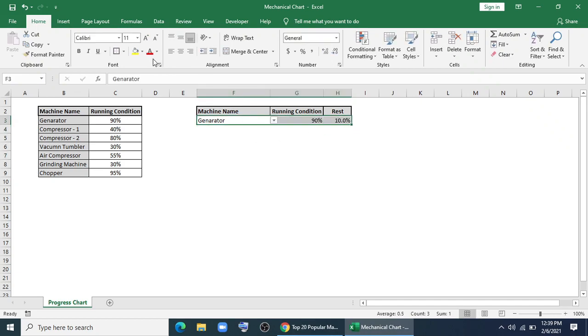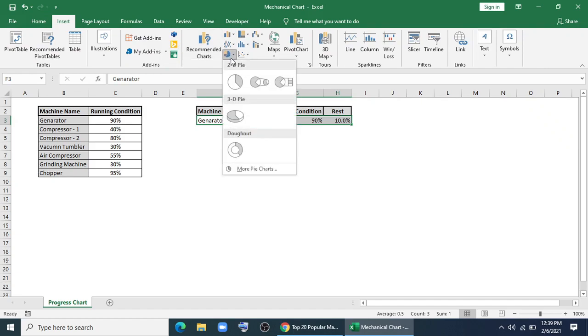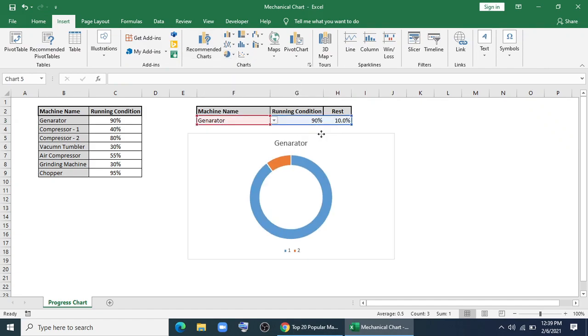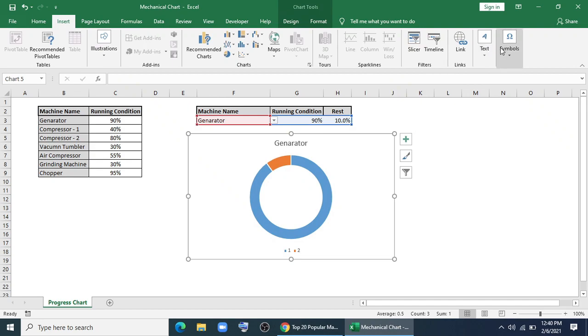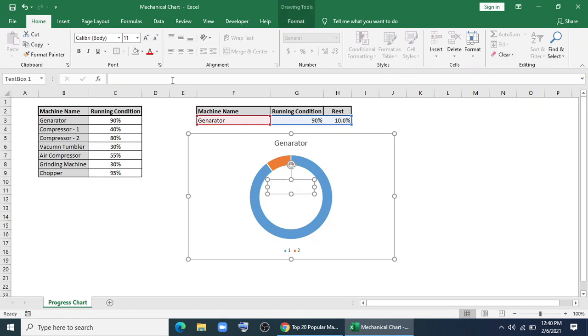Now I'll select this, I'll go to insert chart, donut chart, I'll get this. Then I'll go to insert text box. I'll link this text box with this running condition and I'll copy and paste it here. I'll link it with the name of the machine.